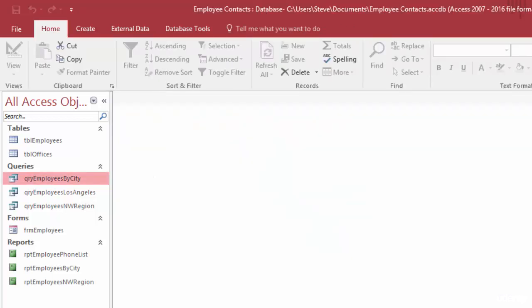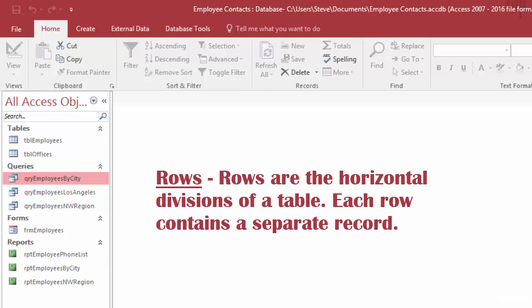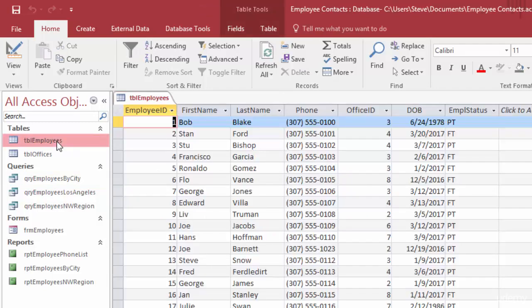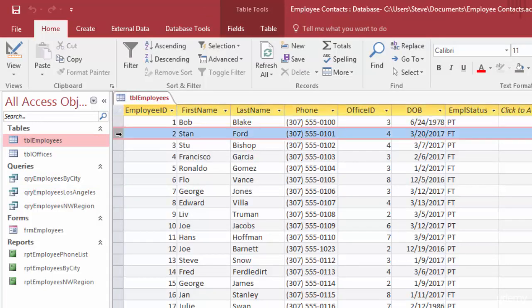Our next definition is rows. Rows are the horizontal divisions of a table. Each row contains a separate record. And we already know what this looks like. Remember our record selector here. When I select on this record, it's also selecting this row. Normally you'll use the word record, but the word row is kind of interchangeable.